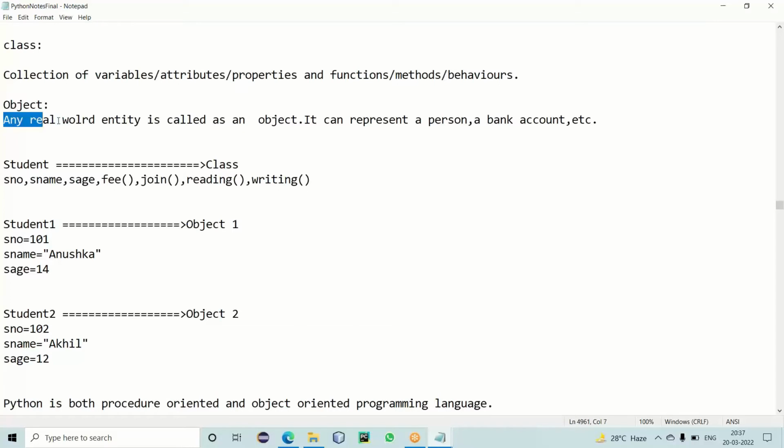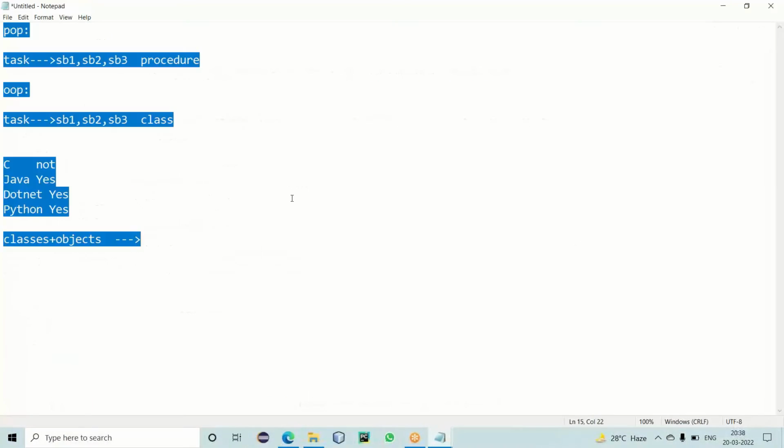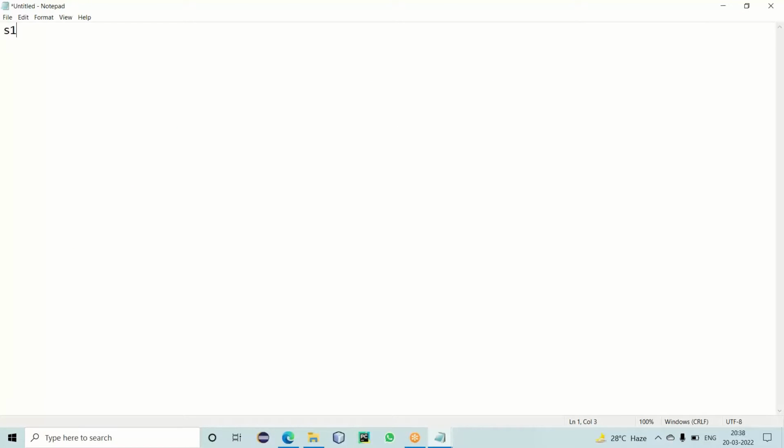Then what is an object? Any real world entity is called an object. It can represent a person, a bank account, or anything. Let's say I have taken an object called S1. In this S1 object, I am storing the data of the first student: SNO, the student number, is 11, SNAME is John, and SAGE is 23.